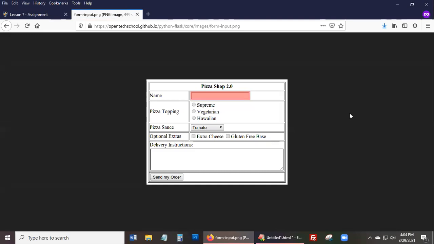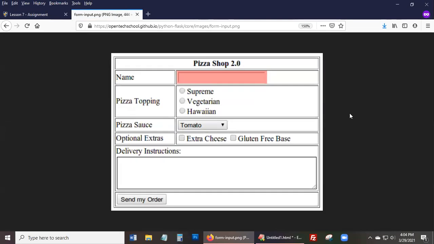Here's another form here. This is like a pizza store, like you find online. You put in your name. You select the kind of topping you like. These are called radio buttons. Radio, like listening to the radio. This is called a radio button. So radio buttons here on the form. Radio buttons allow you to choose one option.